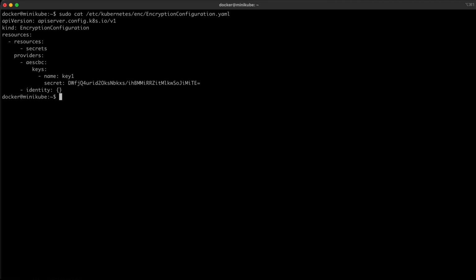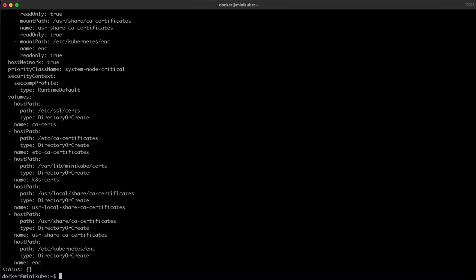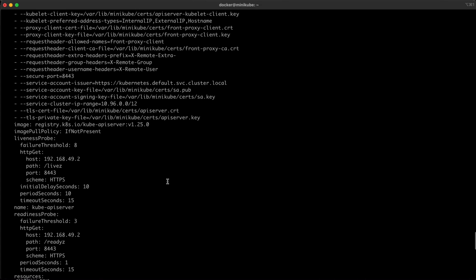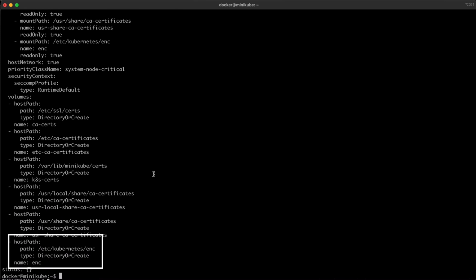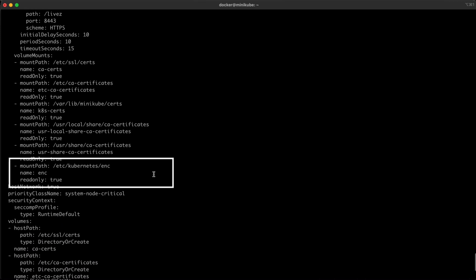In my example, I saved it to etc/kubernetes/enc. And be sure to set a secret here. This key will be used to encrypt your data. Next, head over to the Kubernetes manifests at etc/kubernetes/manifests, and you'll need to update your Kube API server manifest. First, add an encryption provider config flag and point it to the location of the encryption configuration file that you just created. In addition, add this file's location as a volume and mount it.